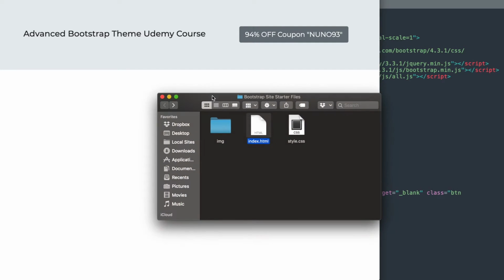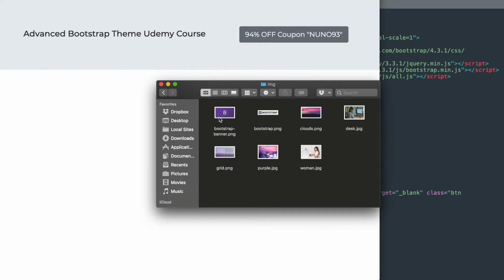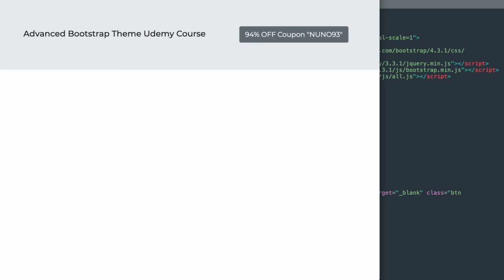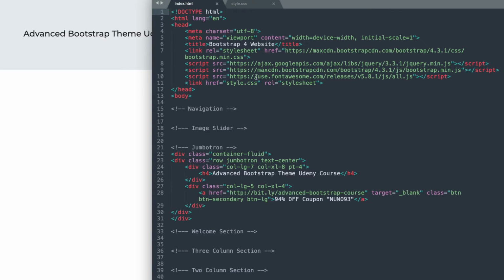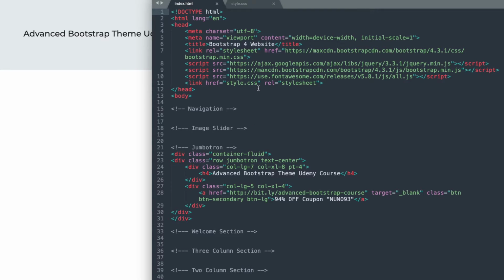Then moving back to the starter files download, aside from index.html and style.css, we'll have an image folder that will include all of the images used throughout the tutorial. Okay, so with that, let's go ahead and move over to Sublime Text and go over what's already included for us inside of index.html and style.css with the starter files.